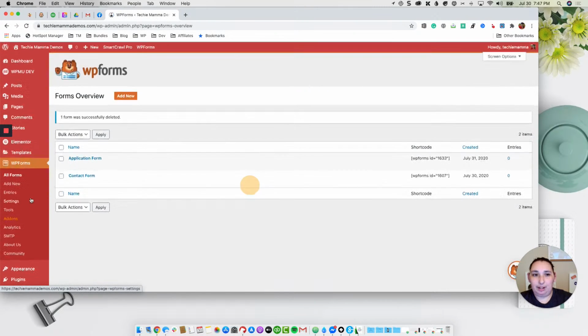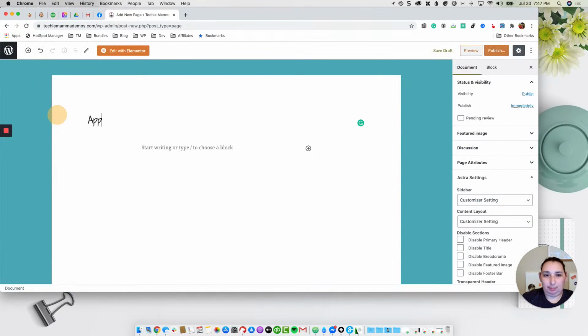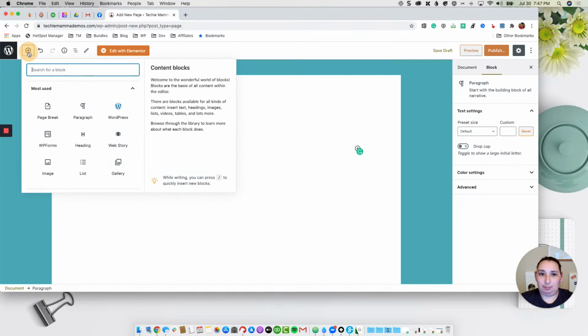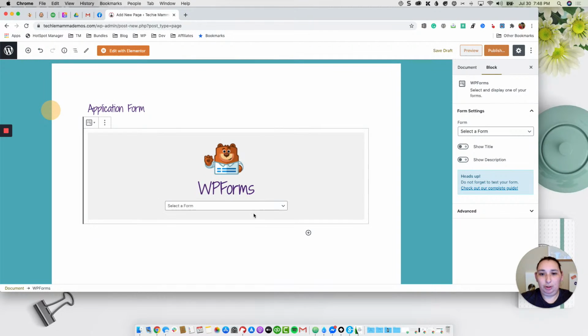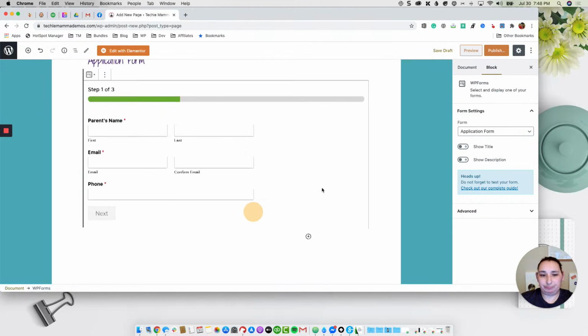Testing it out. Okay, so now what we want to do is add a new page to embody our form. So we're going to do application form. Very simple page. And we're going to add a new block. You can add blocks from up here or over here. I'm going to do WP and have an auto expander, so WP forms. And then we're going to pick which form we want.